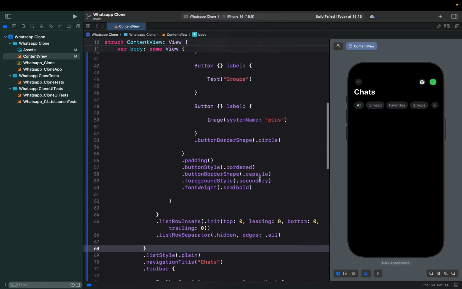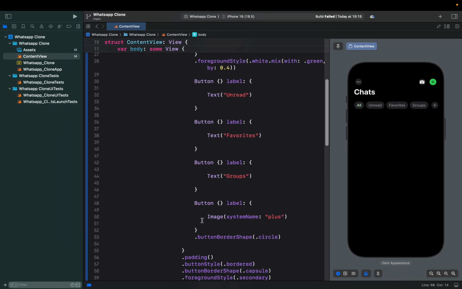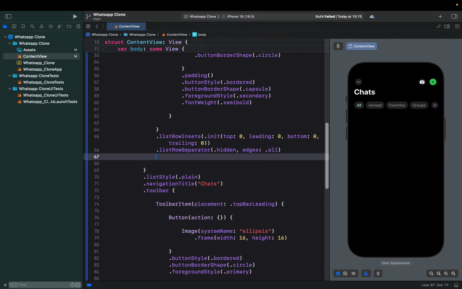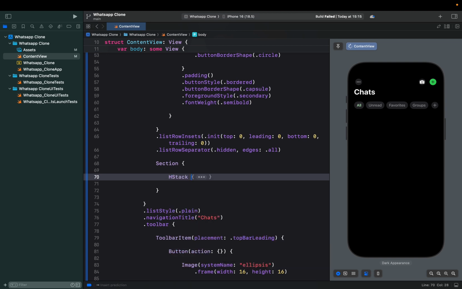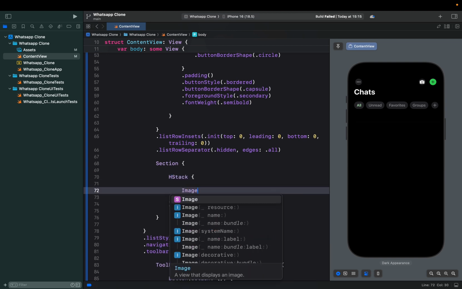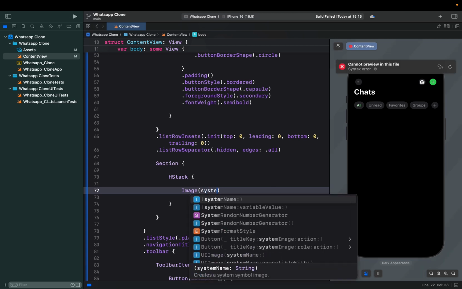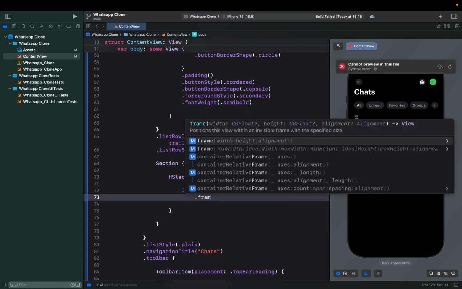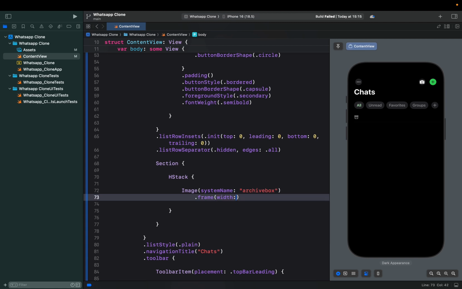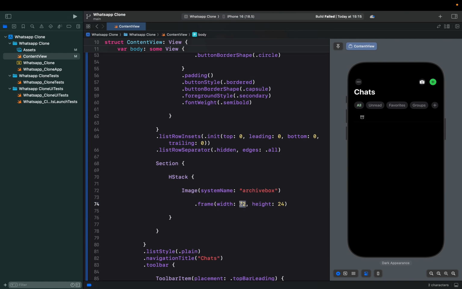Now let's get started to create the chats. I'm gonna firstly create the archive area, and here I'm gonna say an H stack, image. System name is gonna be archive box, but frame is gonna be width of 72 and height of something around 24 maybe. Okay, later you will understand why I gave a width of 72 and height of 24 instead of 24 to 24 or maybe 72 to 72. I will explain that later.